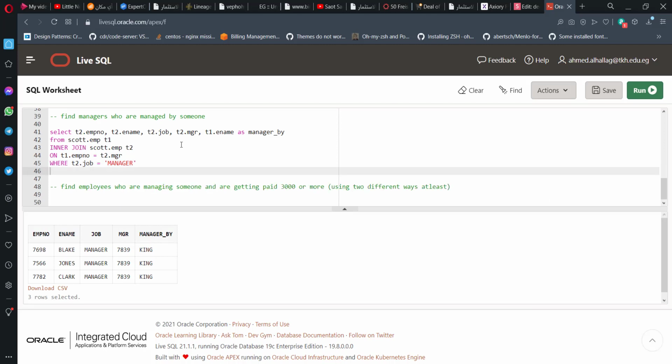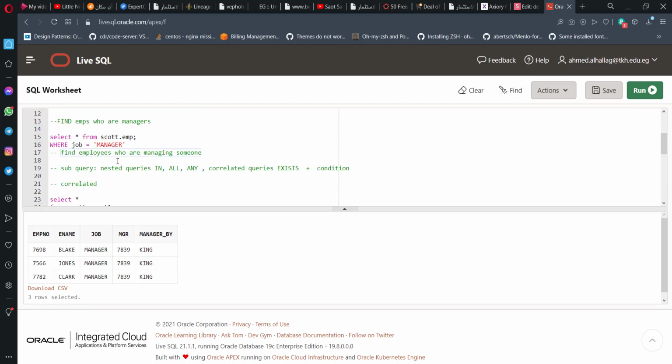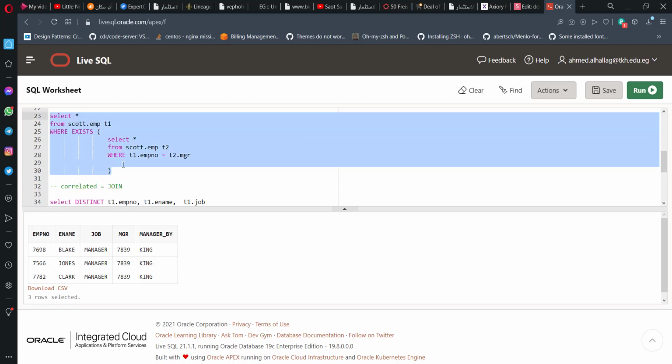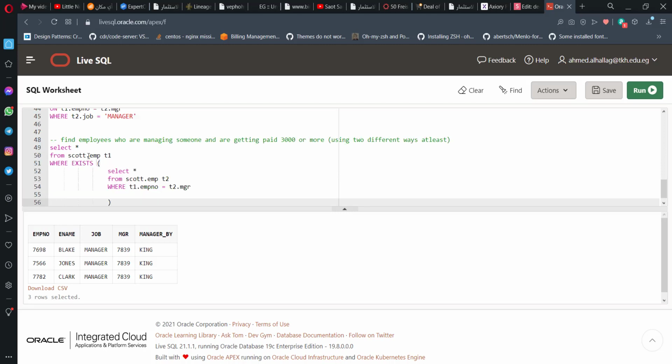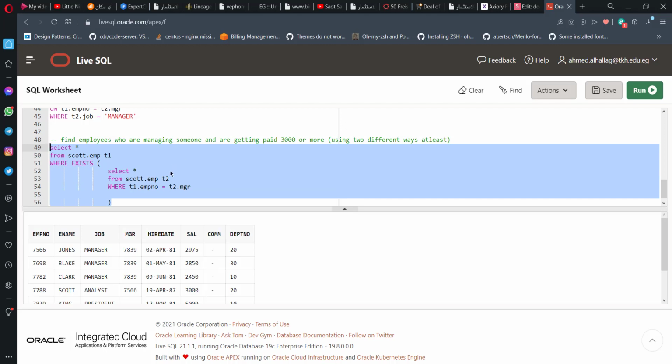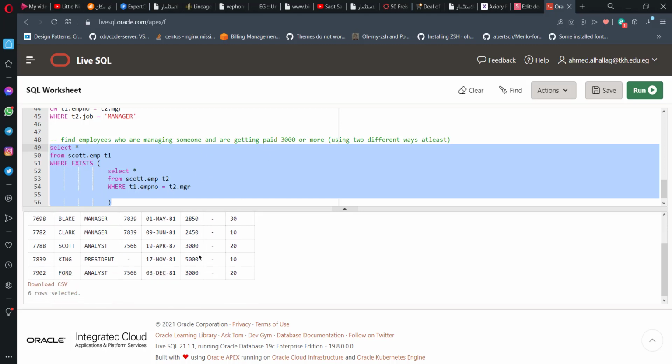Okay, let's take another last example on this built-in schema here. Let's find employees who are managing someone and are getting paid 3,000 or more. All right, so employees who are managing someone, we've seen this before. We did this via the correlated query and the join. Let's take the correlated one. Okay, so let's run this and see the first part, which is employees who are managing someone. They happen to be all of these guys, right? Now we want to say employees who are managing someone and they are getting paid a salary of 3,000 or more.